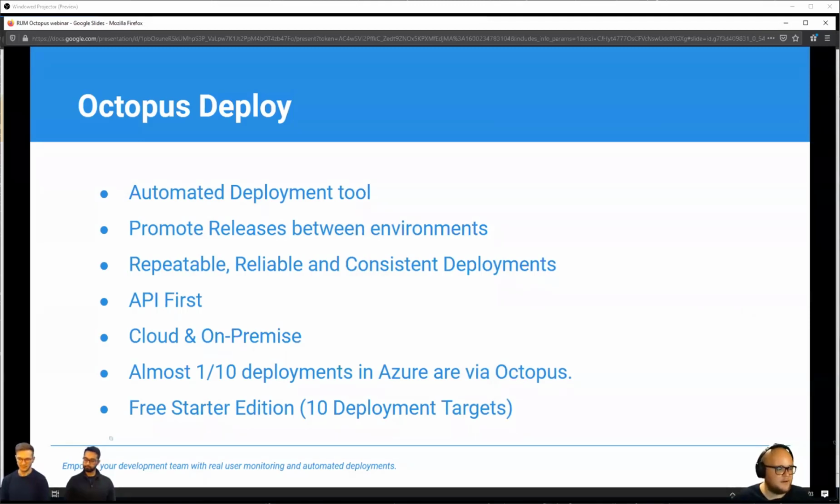One of the key benefits is you generally should only use one package with your deployment. And what this does is it means it's repeatable, reliable, and consistent, because it's the same deployment process that you're using through the entire environment stack. So Octopus is API first. So anything you can do within the user interface, you can also do over the API.